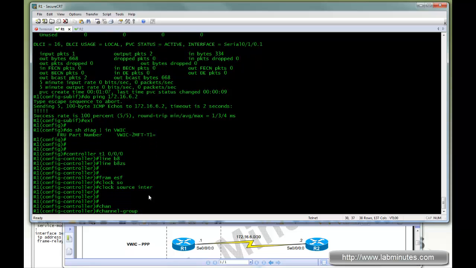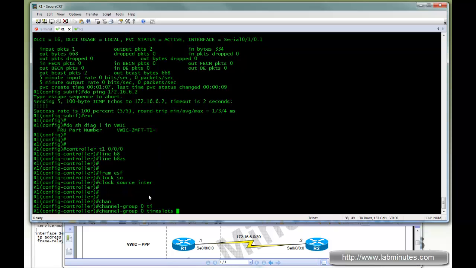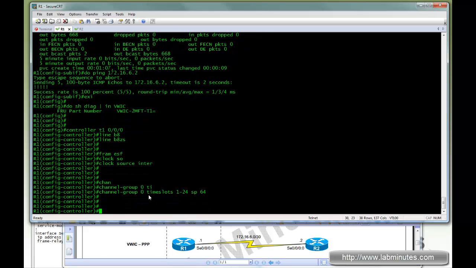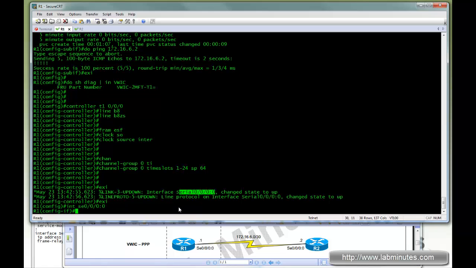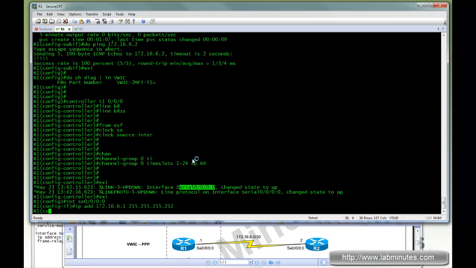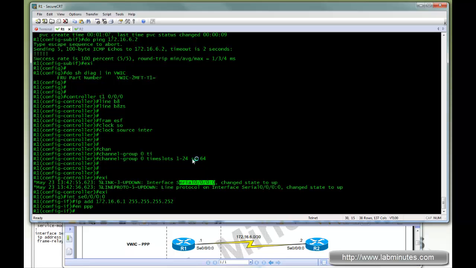Now the command is going to be channel-group. We're going to pick number 0, timeslots 1 to 24, speed 64. Okay. Now you can see that Serial 0/0/0:0 has been created for us. So let's get under that serial interface. Get an IP address. Just going to do encapsulation PPP for this one.